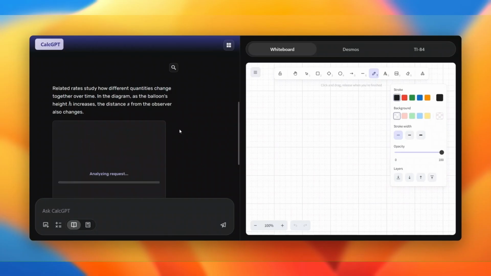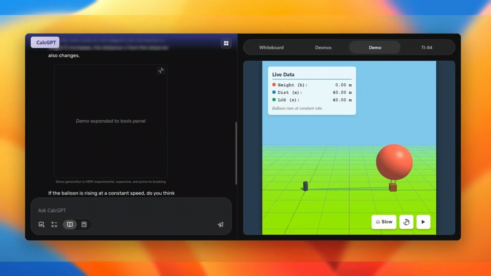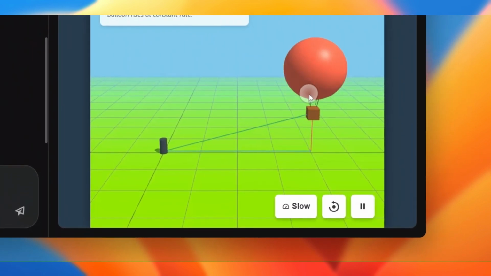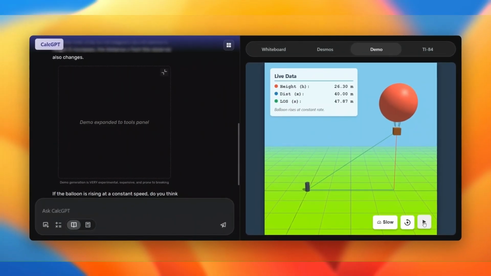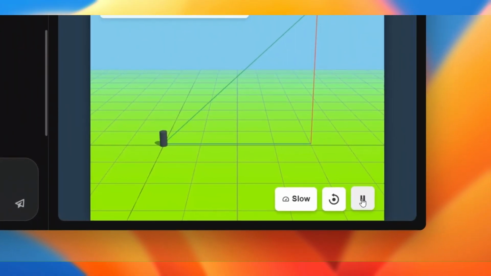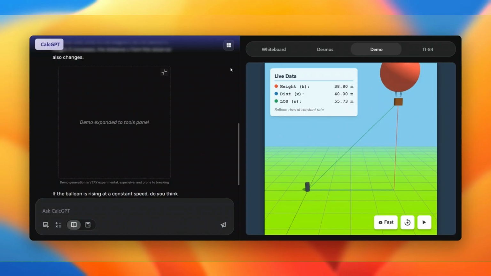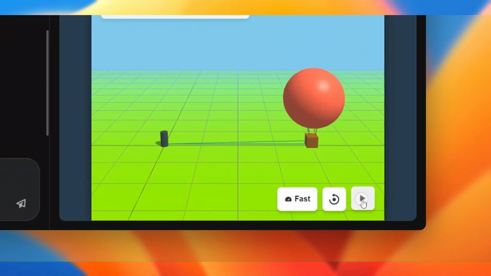The demo creation takes about 3 minutes, and as you can see, it's finished generating. You can interact with it directly in the chat, or you can press this expand button. The simulation in this instance allows you to visualize how the different rates are changing of the triangle relative to the hot air balloon. The interesting thing is you can pretty much ask for anything in Imaginarium. It's pretty cool.